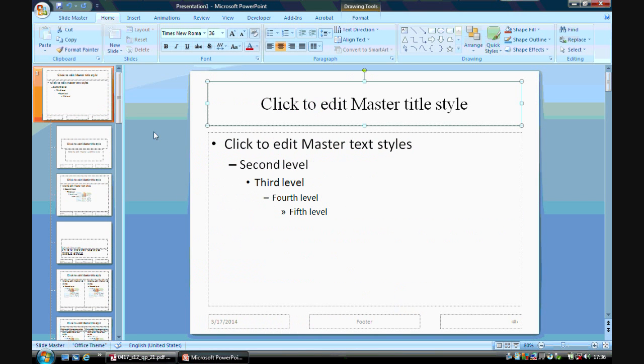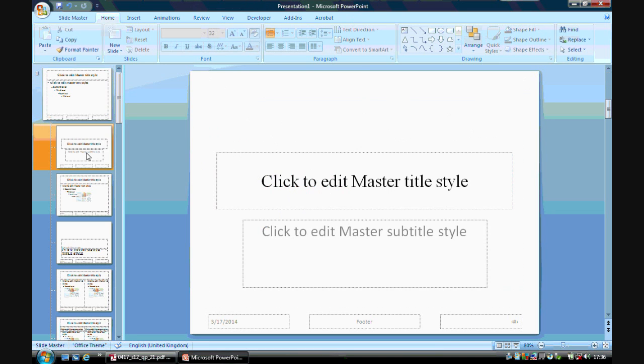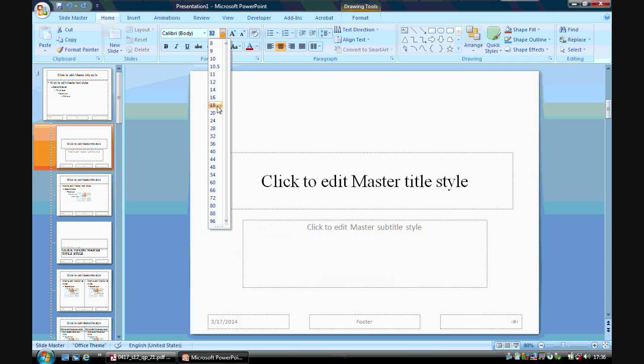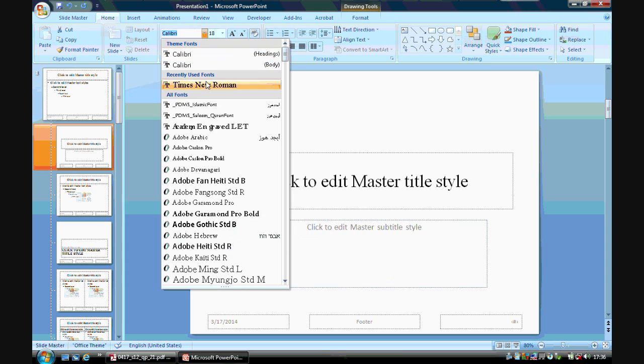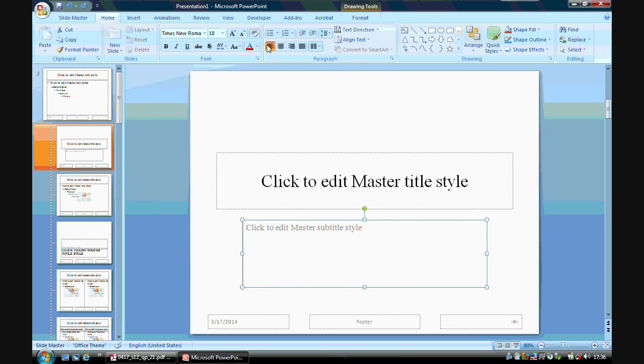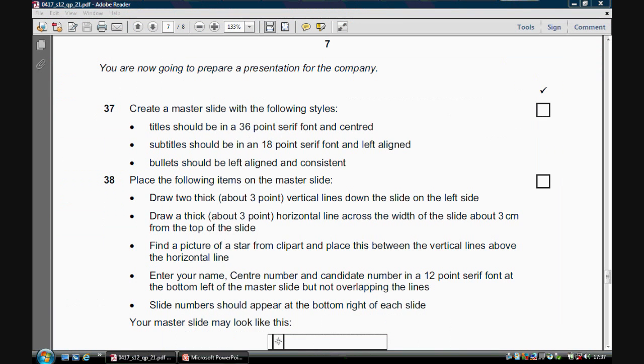Okay, to change subtitles, you got to click on the second slide. This is the heading, this is bullets. On the second slide, this is the subtitle. So I change the font to 18 and make it Times New Roman and left aligned. Now I click back on the top slide to do my bullets.